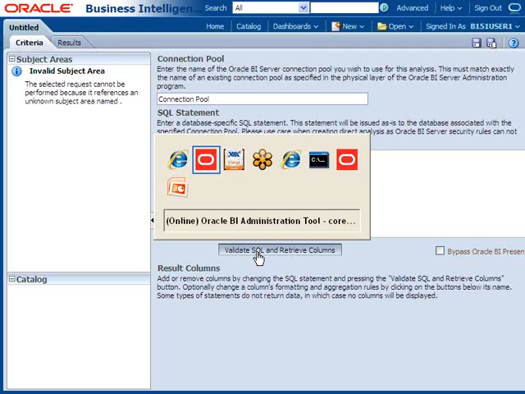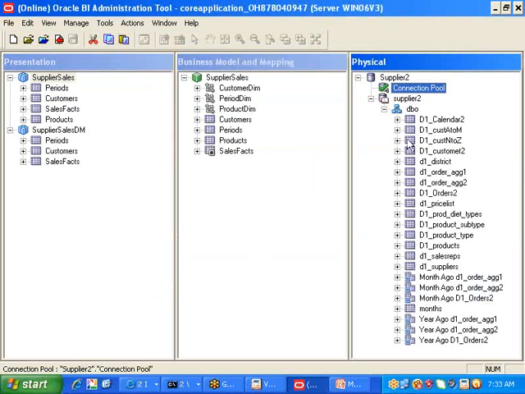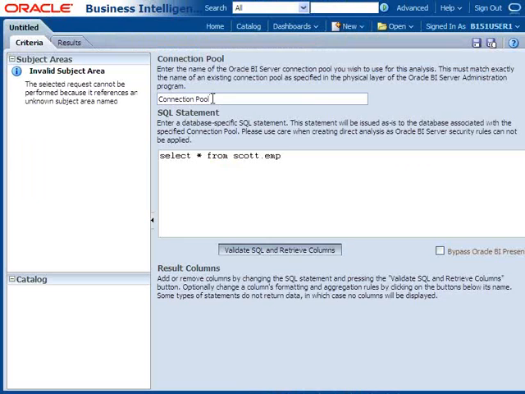Why it is still not working: if you go and see, we gave the connection pool properly. This is the connection pool that we need to provide. That connection pool I gave properly and no issues. Next, I am asking it to access the employee table which is available in the Scott schema. No issues, it can access it.